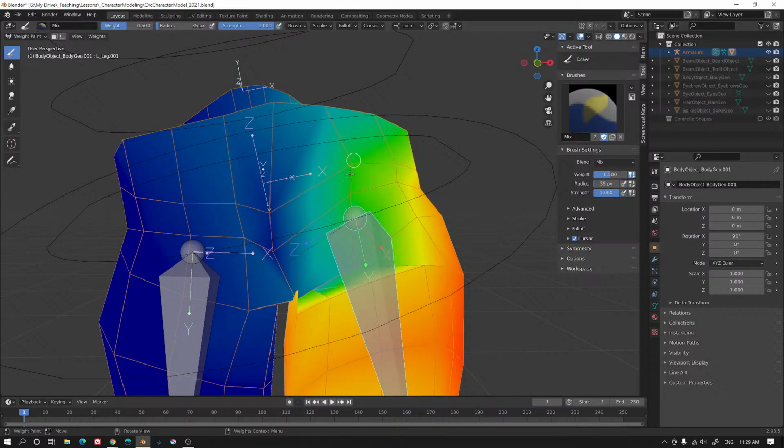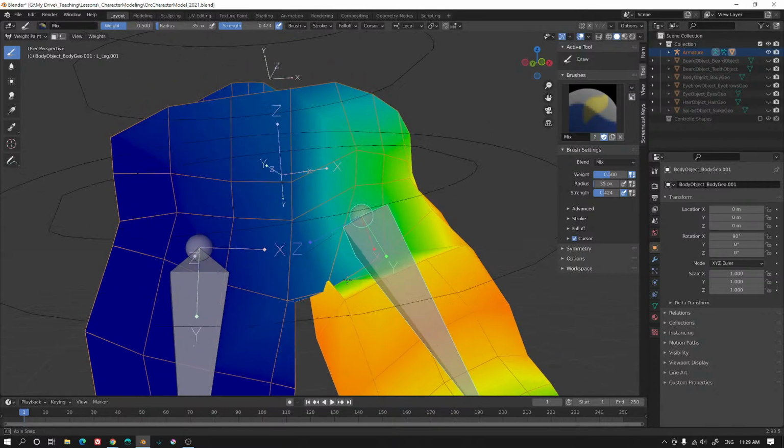Yeah. So mix basically gives you how far you can get to, and then with the strength, you can get there more gradually, so you have a little bit more control over things. You can turn on your pressure sensitivity too to get even further control over all this.